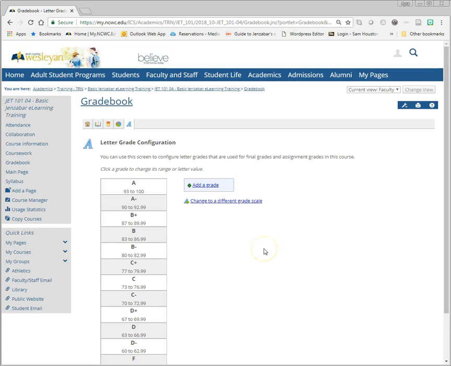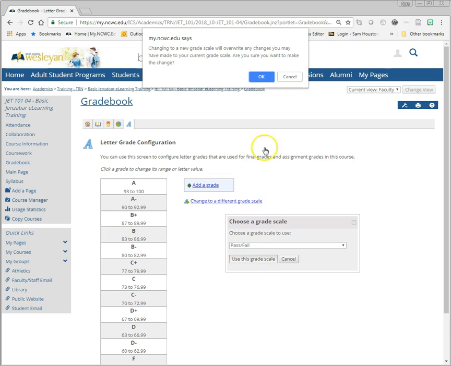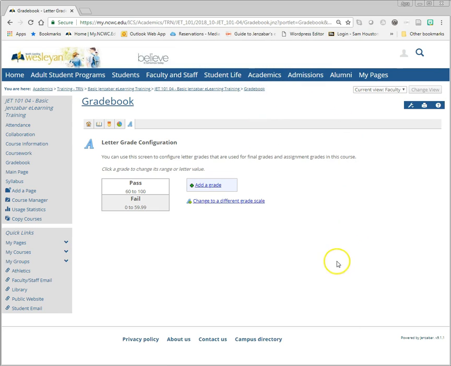Go through and do this for each grade to make sure that the scale is as desired and matches your syllabus. If you would prefer to use a pass-fail grading scale, you can also designate that in this letter grade configuration menu. Select Change to a different grade scale. Again, find the pass-fail option, use this grade scale, and select OK. Make sure that you have your starting passing grade designated.